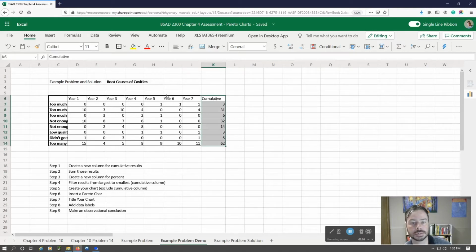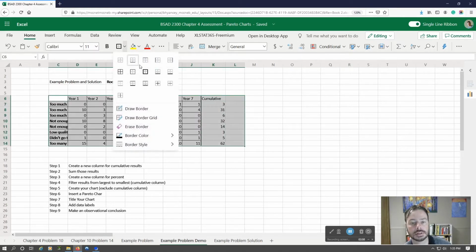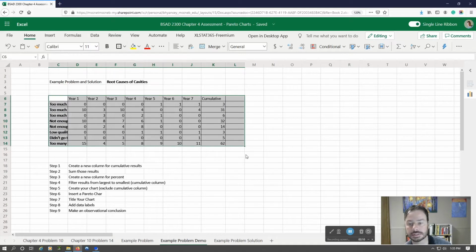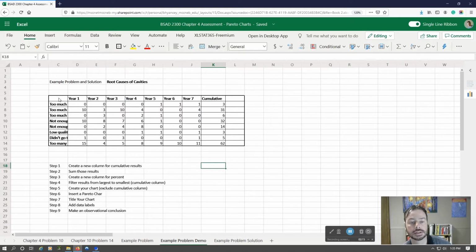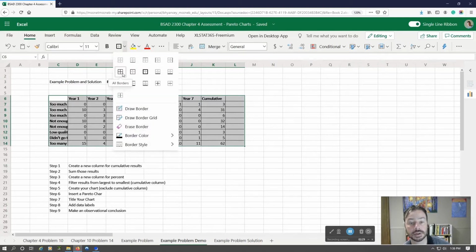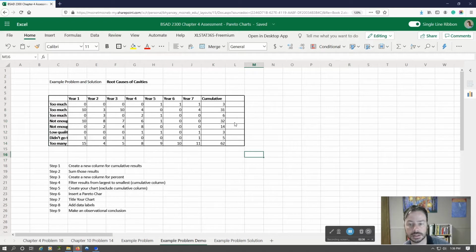Go ahead and add some grid lines. Real quickly, all I did was highlight this portion by clicking C6, holding down Shift, and clicking L14. Then I go up here to Borders, and I clicked All Borders, and then I clicked Thick Outside Borders. That's just the format that I like.